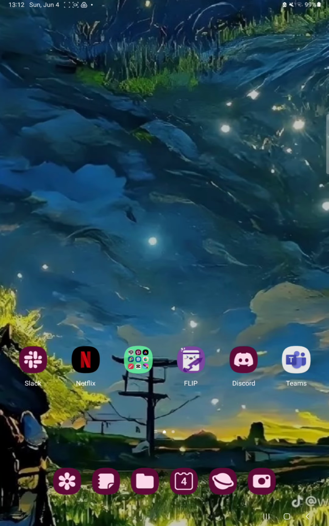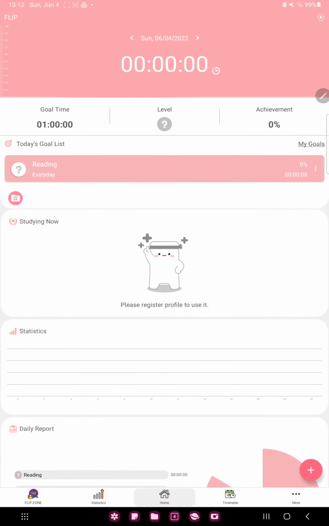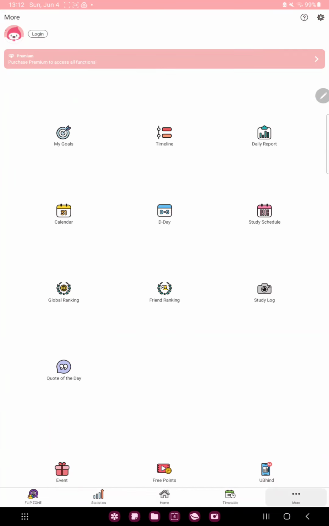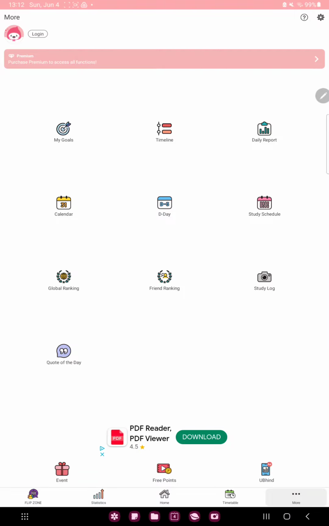So let's jump into it. First of all, open the application on your device. Tap to the More button at the lower right corner of the screen and go to the Settings icon next to the Questions button at the upper right corner of the screen.